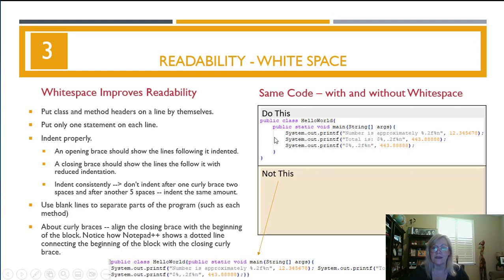Again, here is my closing brace for my main, and everything inside of that is indented. Don't do this. Here I have the class name followed immediately by the method name, followed by one statement following another statement. Very not readable.